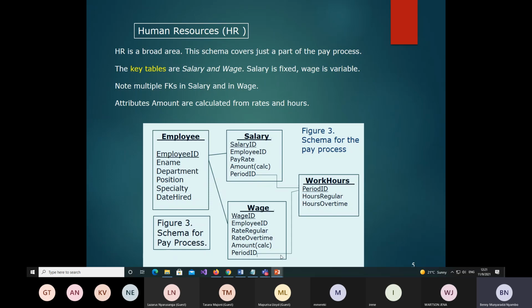And can someone tell me the difference between salary and wage? Hello, sir. Yes, I can attempt, sir. Go ahead, sir. Right, I don't come from HR, but from what I think, one of them, as we have already explained, is fixed and the other one is not fixed. Also, we talk of salaries for people that are usually permanent employees of an organization, and we talk of wages mostly for casual workers. So basically, that is what we normally have. I think that should differentiate those two.